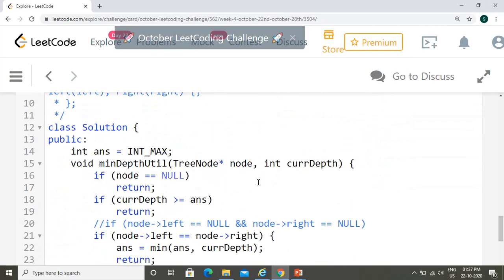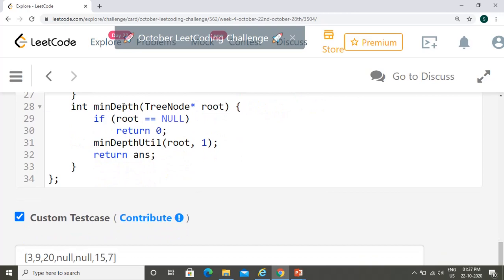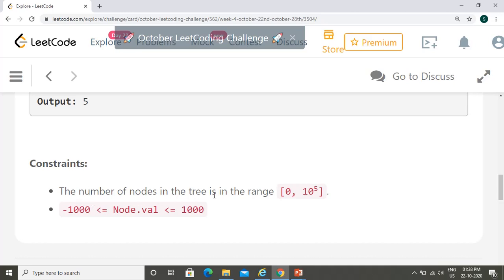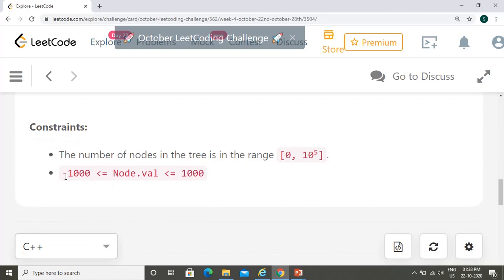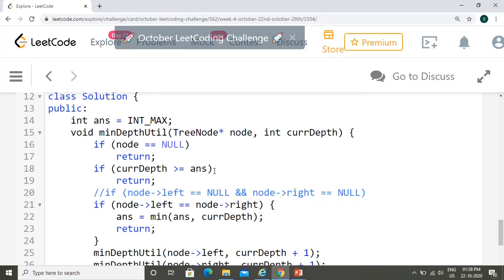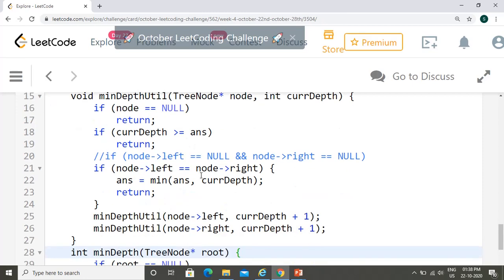So here we have the function minimum depth. We will be given a root node. When you look at the constraints, the number of nodes in the tree will be 0 to 10 power 5, so you can have an empty tree as well. The node values will be minus 1000 to 1000. That should not be a problem because we are not worried about the node values.